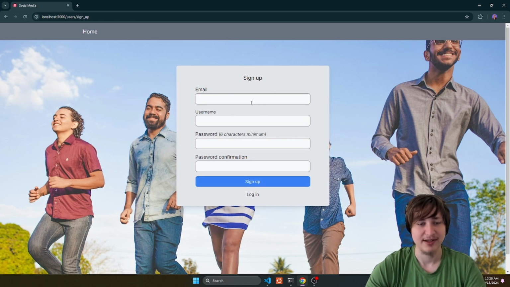Now another thing that might be nice to have is to validate the presence of the username, because right now you would be able to sign up without setting your username. There wouldn't be an error or anything. So we should actually say that the username has to be present and it also has to be unique.